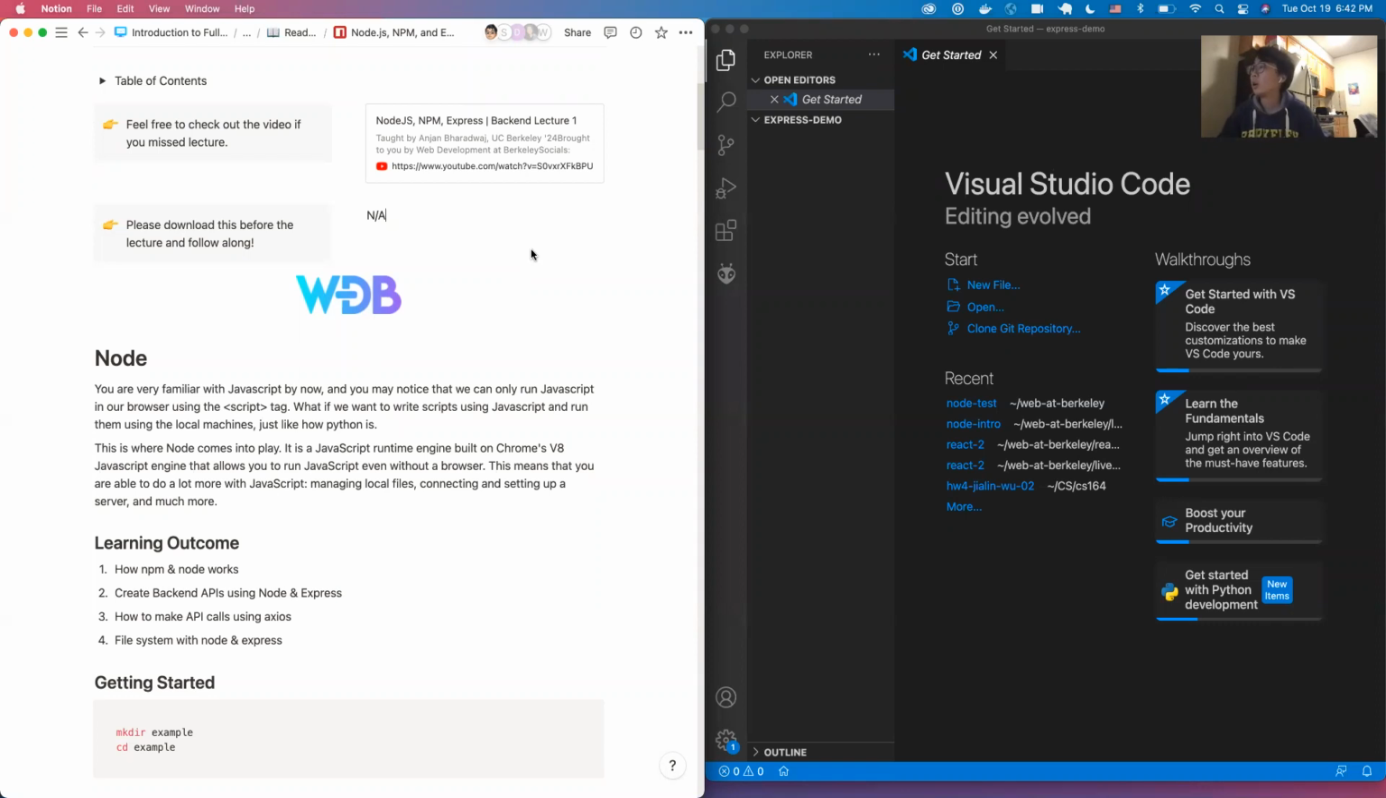This is where a framework called Node comes into play. It's a JavaScript runtime engine built on Chrome's engine. Essentially, it's kind of like a mini browser engine that allows you to run JavaScript on your own local computer, even without a browser. This means that you are able to do a lot more with JavaScript, things like managing local files, connecting and setting up a server, and much more.